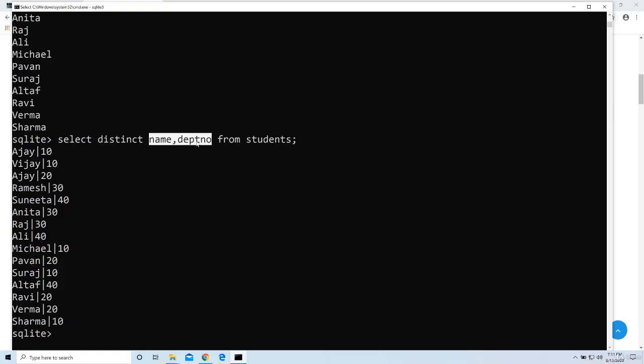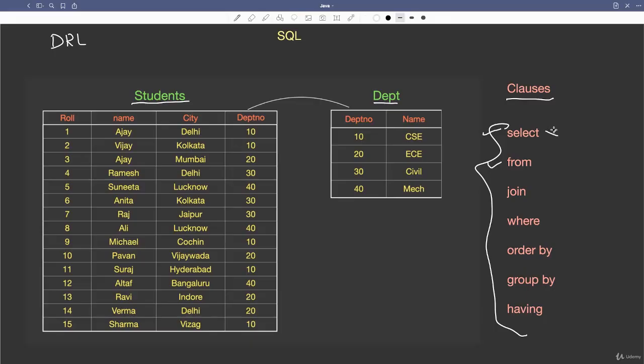So this is about select clause as well as from clause. I have shown you select as well as from clause. Now let us look at other clauses. See, we have finished with select as well as from. Then join is related to from only. We will come to it afterwards. Next I will show you where.